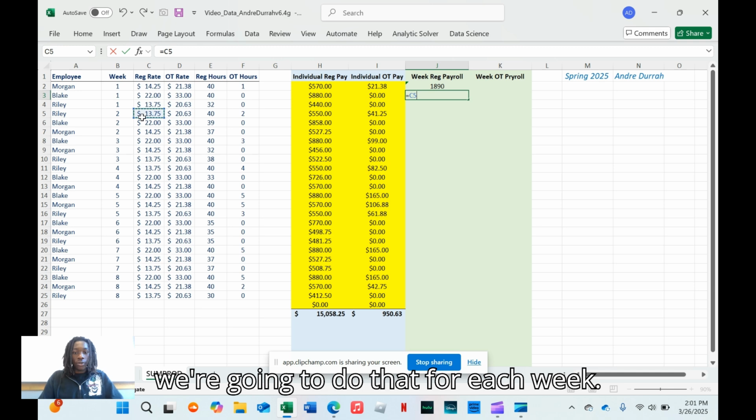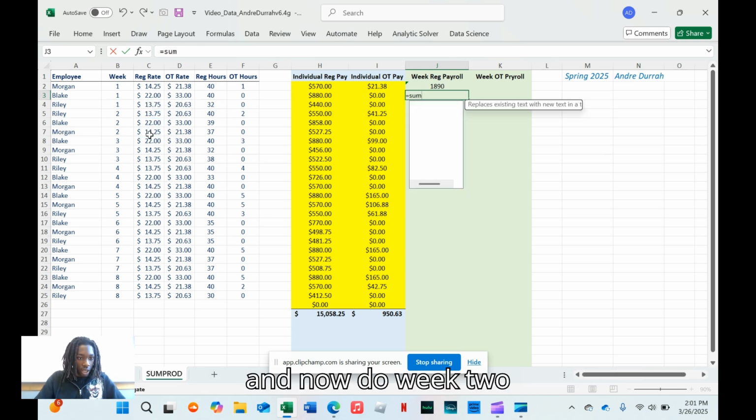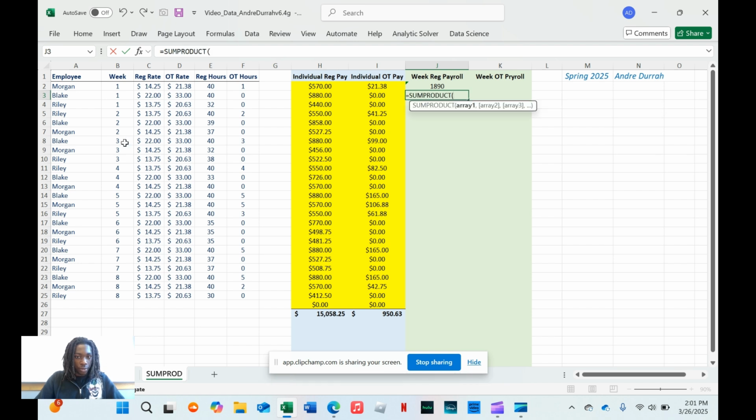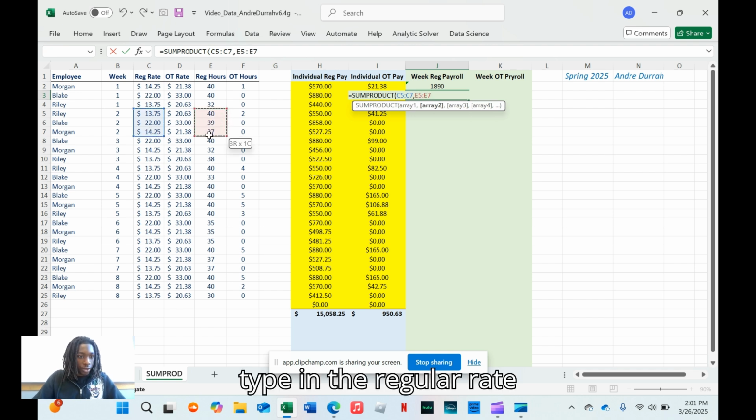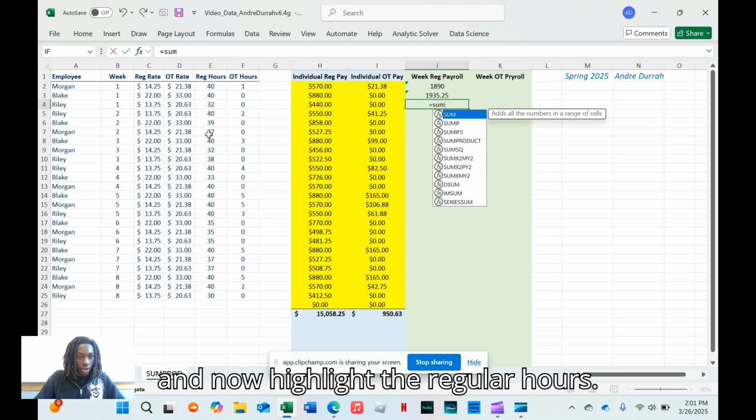And we're going to do that for each week. That's week one. We're going to come down and now do week two. Equals SUMPRODUCT, type in the regular rate, and now highlight the regular hours.